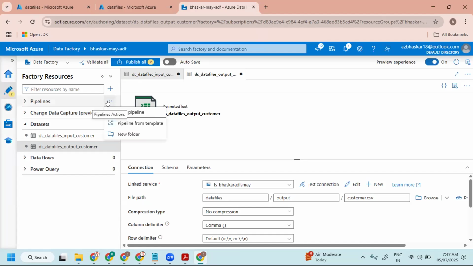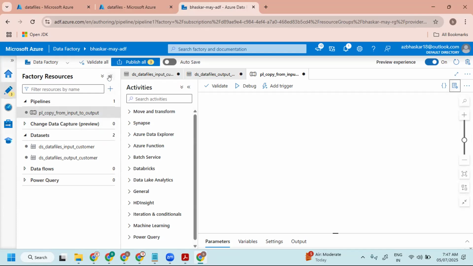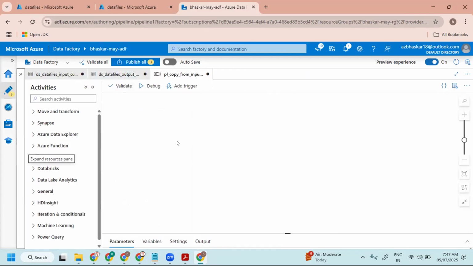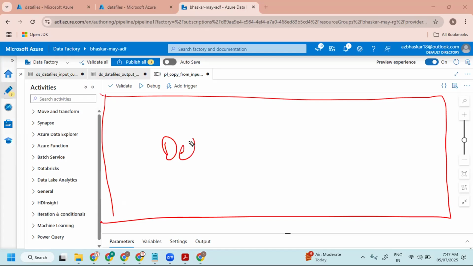Okay, so let's create a new pipeline. The pipeline name I'm giving is pipeline underscore copy from input to output. Let's minimize this. And once you create a pipeline, you can see the changes happen here. This entire white space is going to be the design surface.